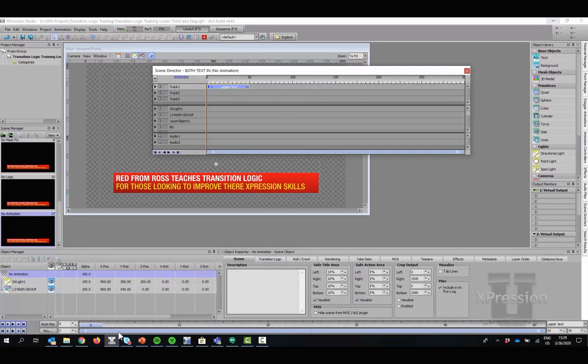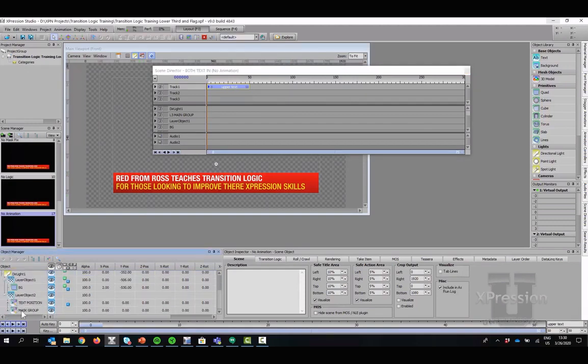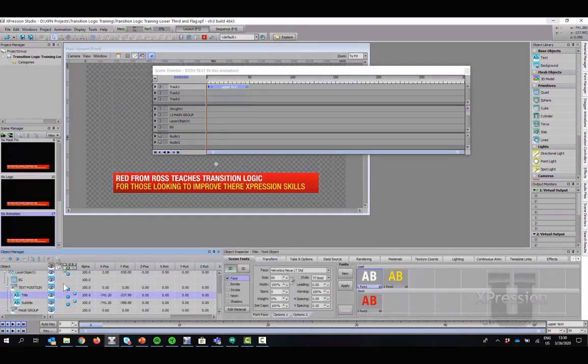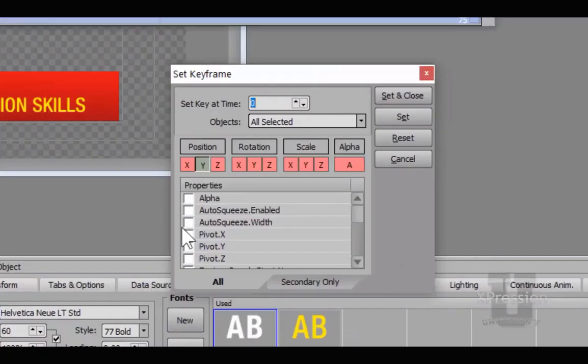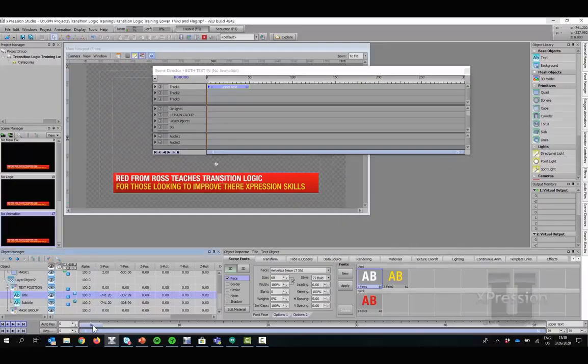I'm actually going to build the out animation and then reverse this, so it will make sense, I think. If you do a Control K, making sure you actually select your text first. So let's go find that. It's down here. Text position, title. So with text title clicked, Control K, position Y, set and close. Let's say this can be the out position.